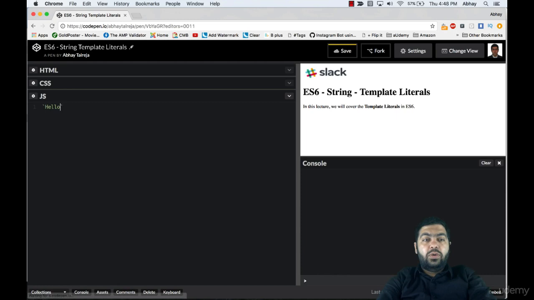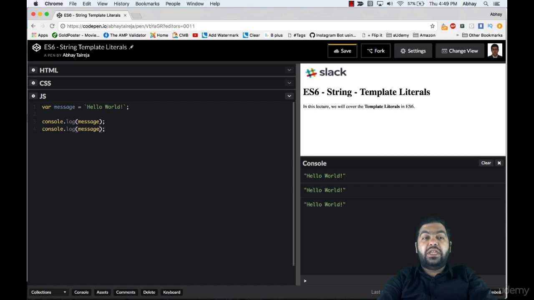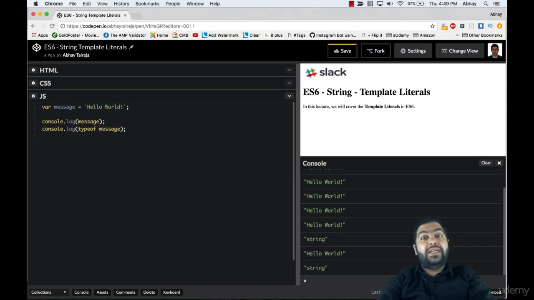So hello world, and of course let's assign it to a variable. So var message is equal to hello world. Please note that I have enclosed this string in backticks and not single quotes or double quotes. Let's do a console.log and print the message onto the screen, just like we would with any string. You can see it prints out hello world. Now let's do a typeof message. In this scenario, you will get string.